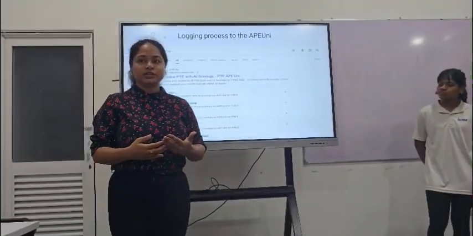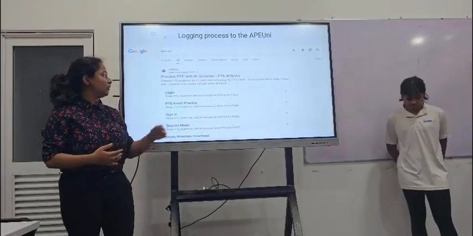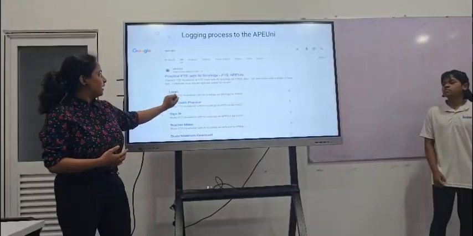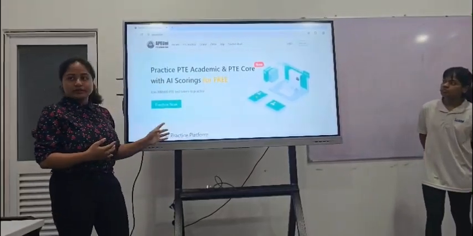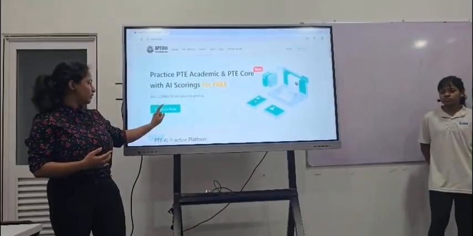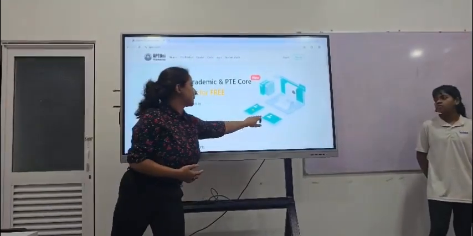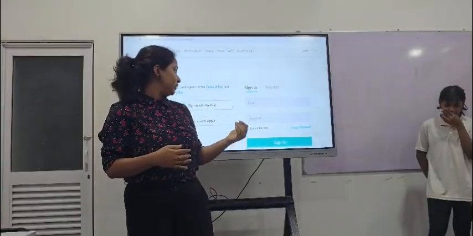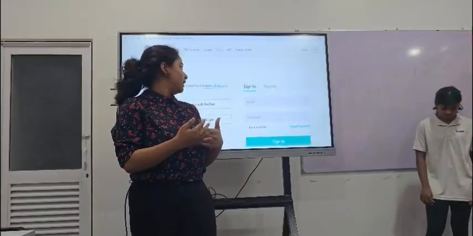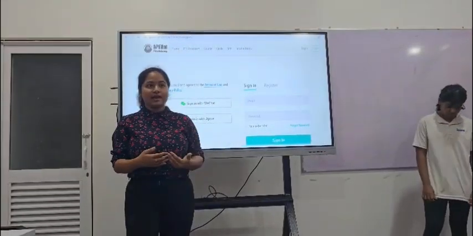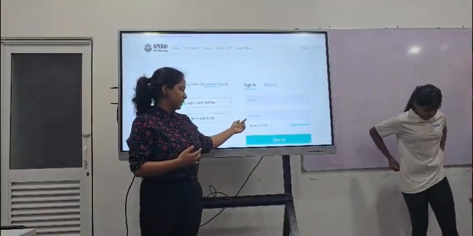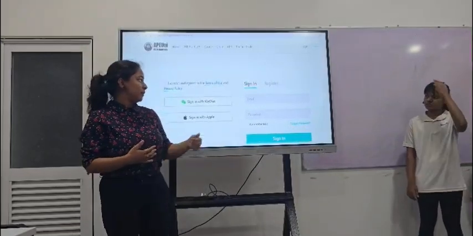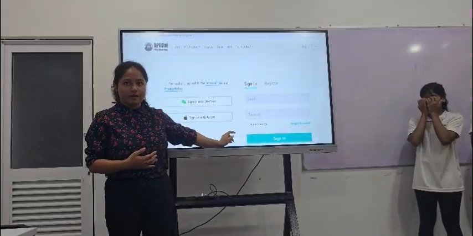First, you have to go to Google and search Equini, and on the top of the screen you can see the app. So you can click on that. After that, this is the screen that will appear. Then you have to click on Practice Now. Before you start practicing on Equini, first you have to sign in to this app. If you already have an account, you can give your email and your password and start practicing. If not, first you have to register by giving your email and creating a password.